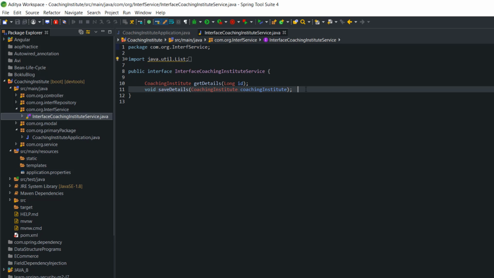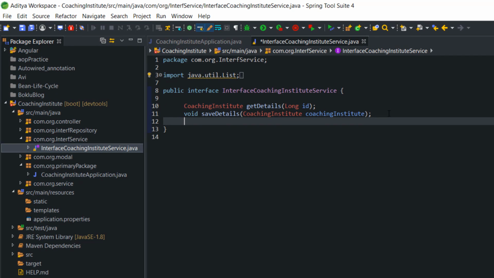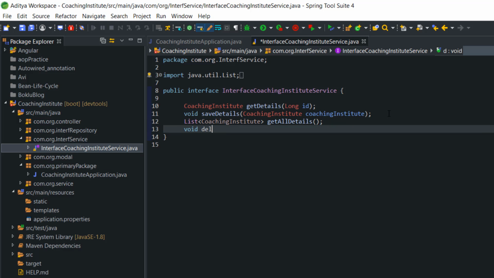Okay. Now the next thing we will do, we will go to the service interface, and here I am going to add two more methods. One will be list of coaching institute, get all details, and another method will be void delete detail with long id.